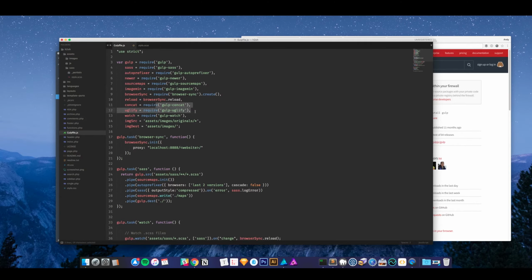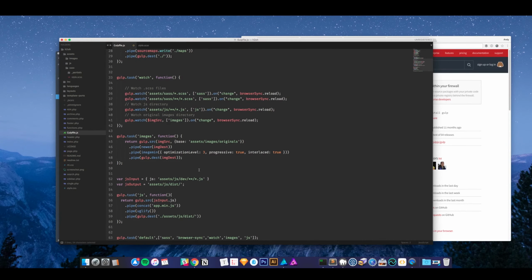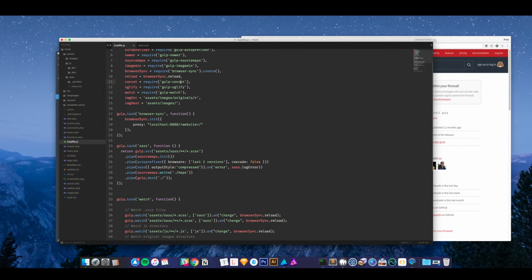These two, Gulp Concat and Uglify, are for our JavaScript task. So this one essentially takes the input from our dev folder, which I showed you earlier. I created dev and dist in the JavaScript folder. All the files in the dev folder get watched, and then from there are concatenated into a single app.min JavaScript. Concat comes from this plugin here.